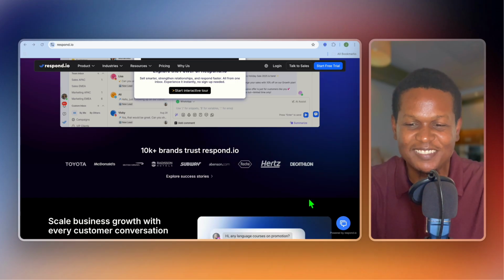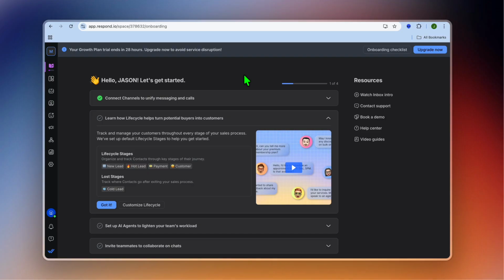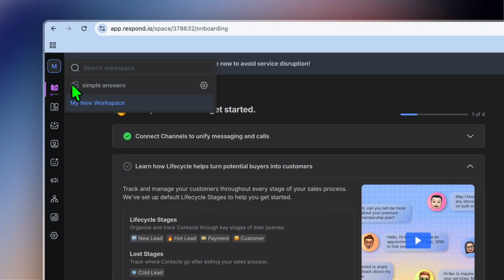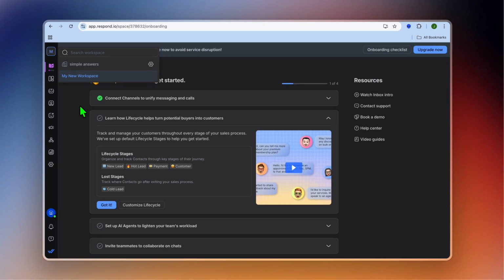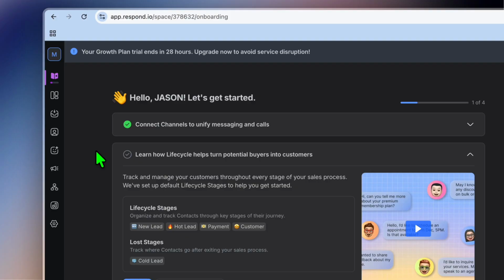Now let's dive in. Once you have tapped on the link, you'll be redirected to a page just like this, and you'll tap on Start Free Trial, and you'll be able to sign up using your email address. After you have done that, you'll be redirected to your dashboard. On the dashboard, the first thing I want you to do is pay attention to the top left-hand corner. From here, you're going to see the option My Workspace. So you can select that right there, and for example, let's say you have multiple businesses, you can create different workspaces if you want.